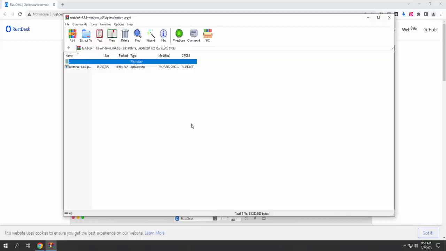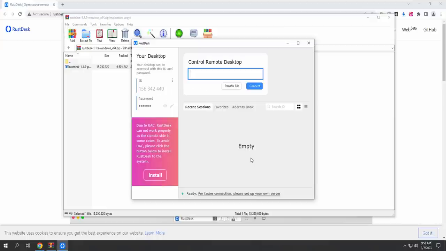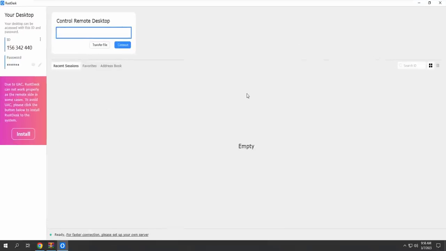Now, what does it say, sir, if you tell me? It says, add, extract to, test, view, delete, find, wizard, info. What other options are you getting there, sir? I just read them out to you. Yeah, click on Rust Desk 1.1. Okay, installation path. Click on accept and install. Okay, your desktop, control desktop. Beg your pardon? It says control remote desktop.